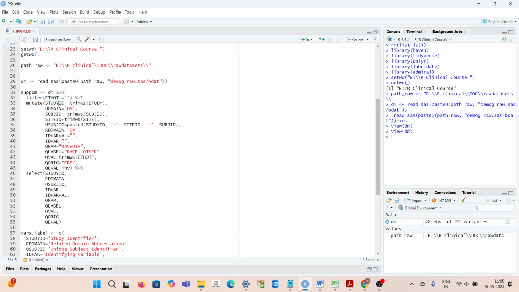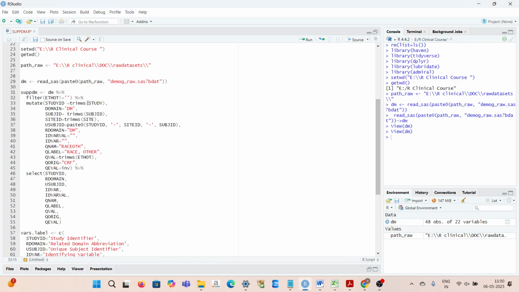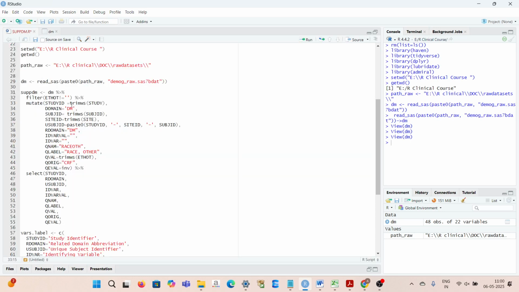Then we have a study ID. The study ID is derived the way we derived it here, set to 009.01. I'm also taking it directly from the DM dataset. So here is the study ID, this part. Then we have the domain, DM.